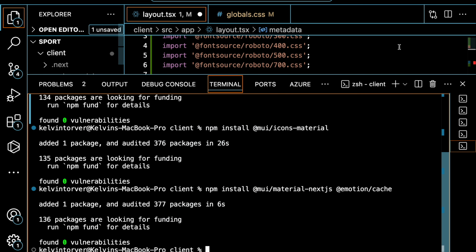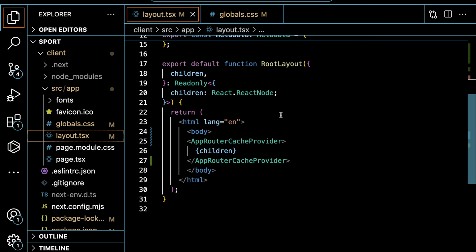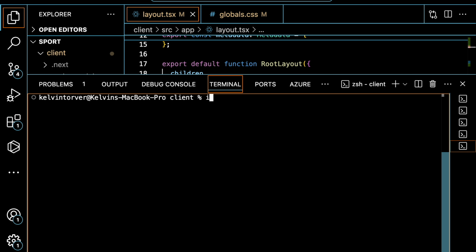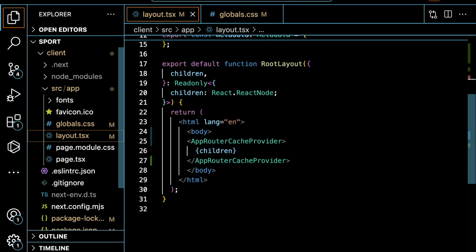So I guess the packages have been installed. Let's also install Axios. We are going to be making use of Axios to communicate with our server. So in npm, still within the client directory, npm install axios. As Axios is installing, let's go ahead and configure it.